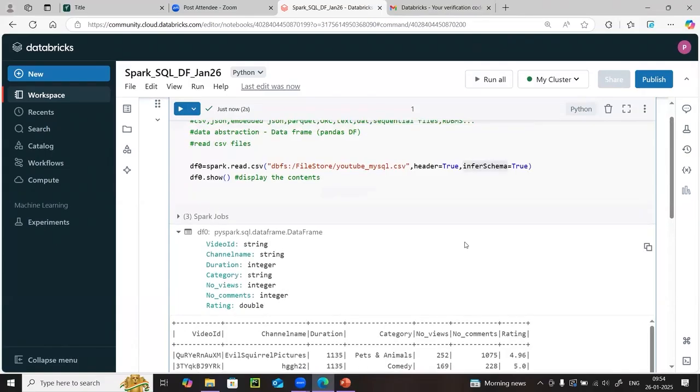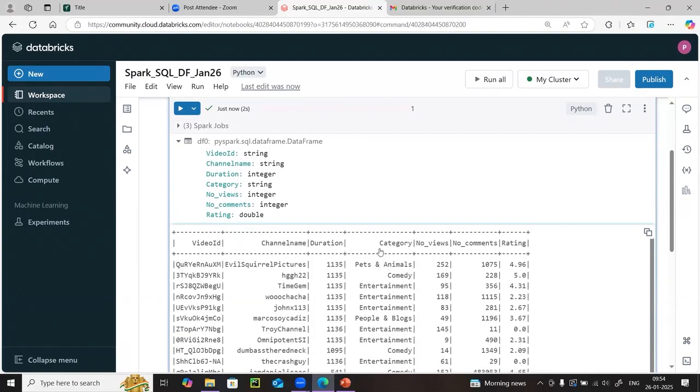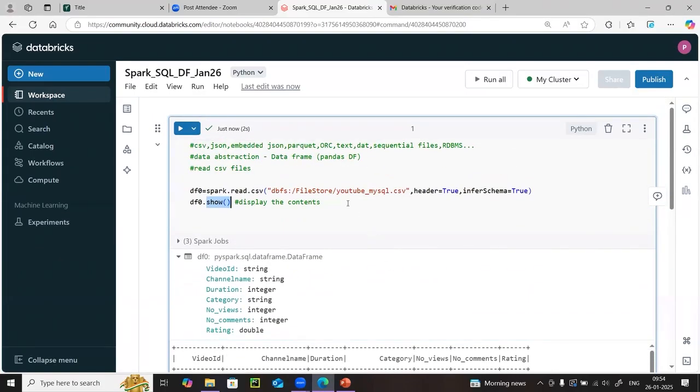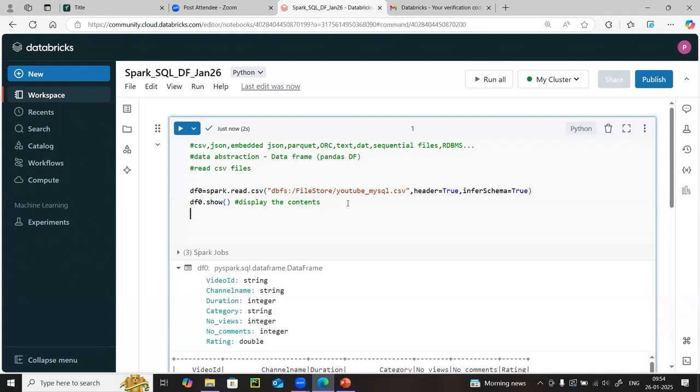What was the last step? Sorry, I missed it. Infer schema. Infer schema. Okay. So now show is a simple action-based API which helps me to view the content present inside this data frame. Now there is one more API also I will show you, which is called display. I'll just comment this and I'll show you.